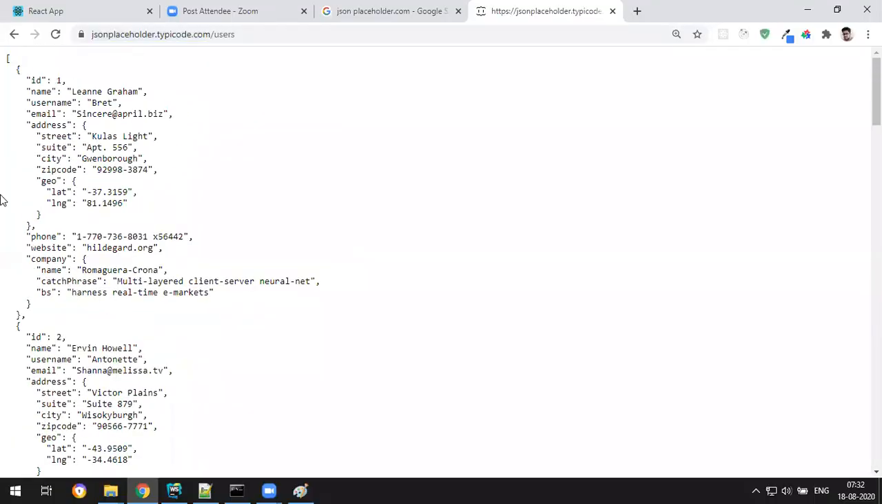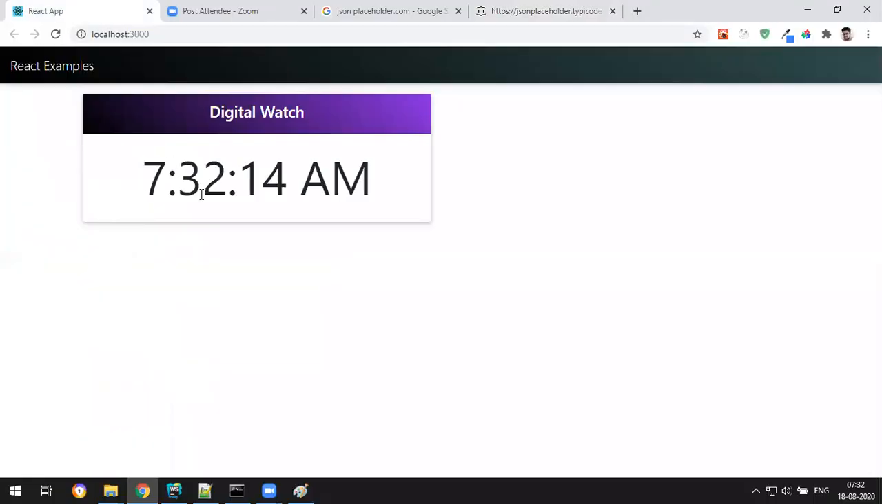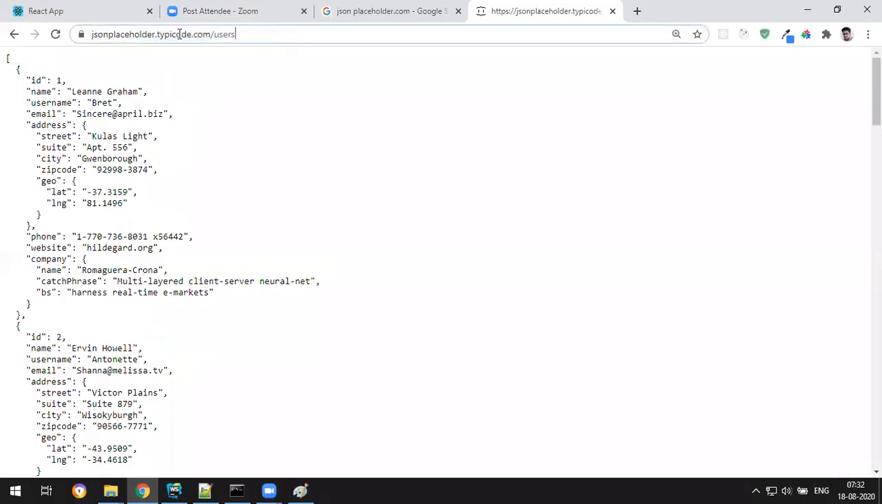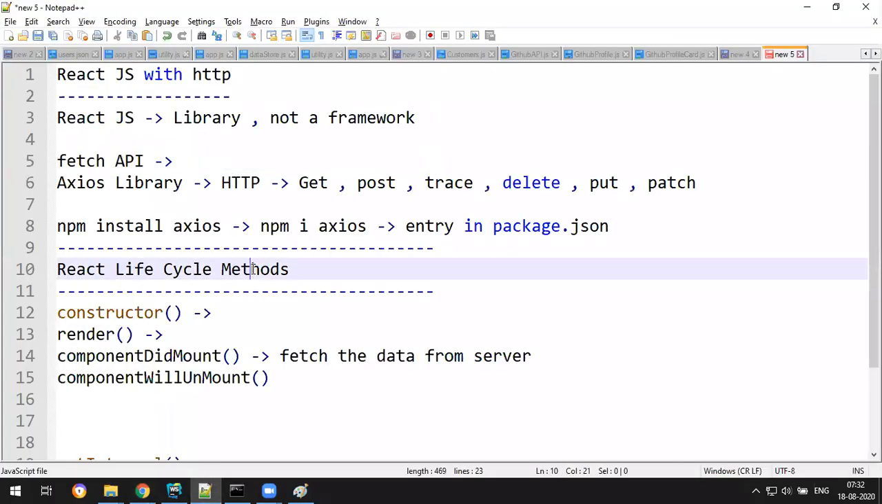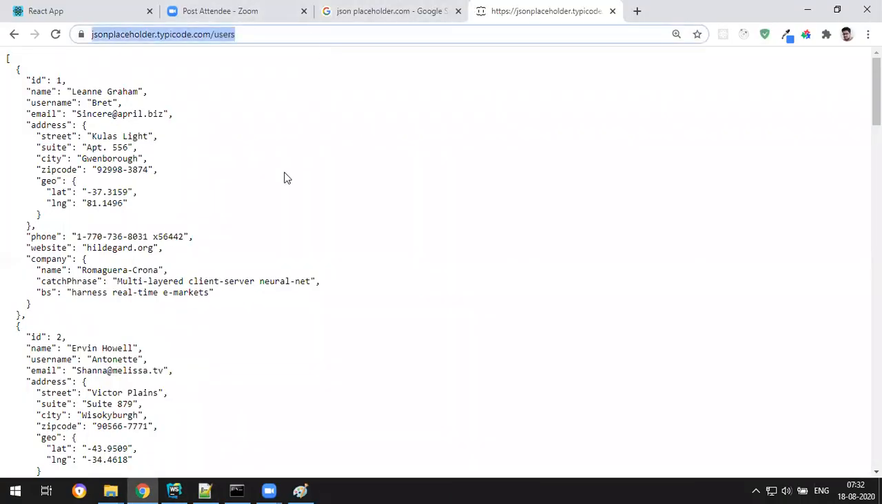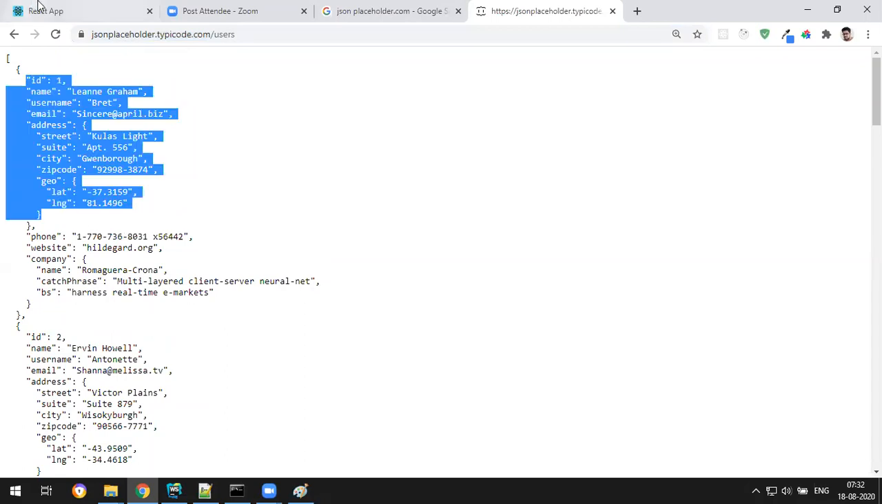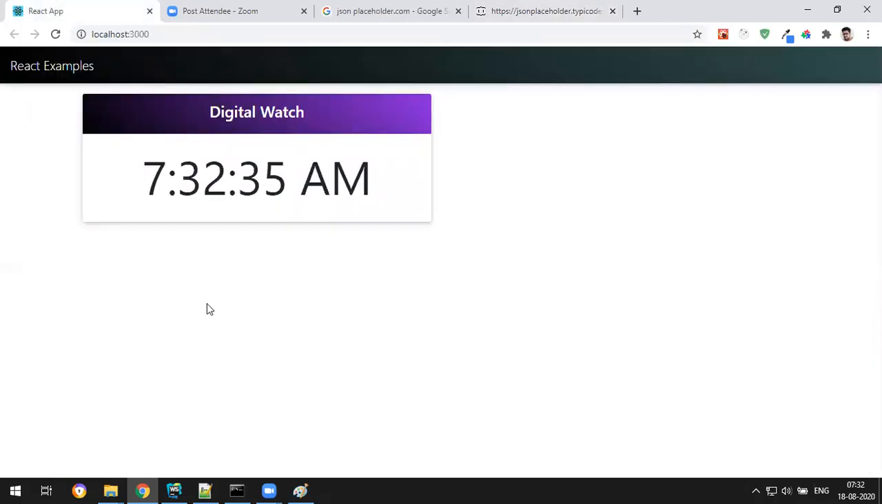My plan is, from my React.js application, I will connect to this server, this location, this address, and fetch data using Axios. We have installed Axios successfully and we also got the server side URL, and the only thing left is to fetch data. So let's create a new component to fetch data.